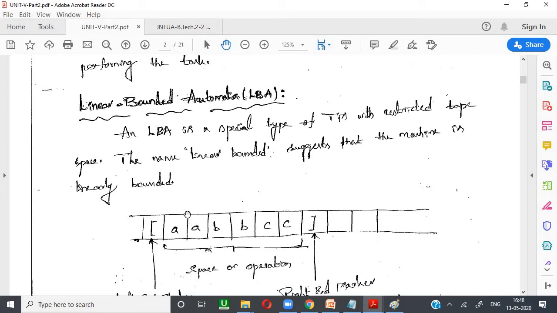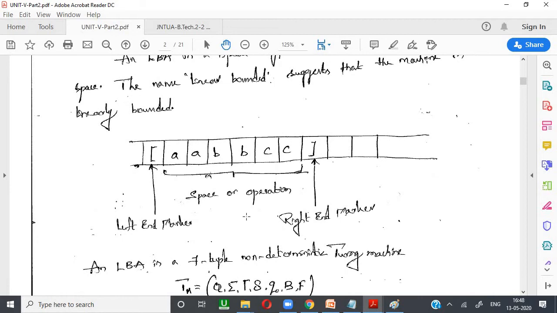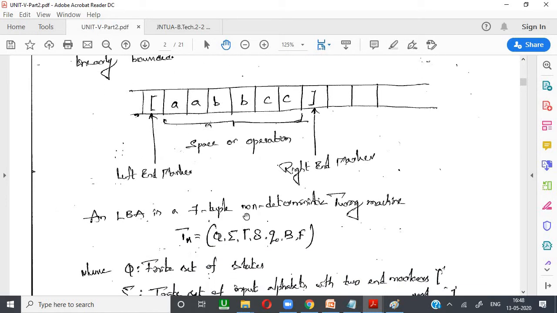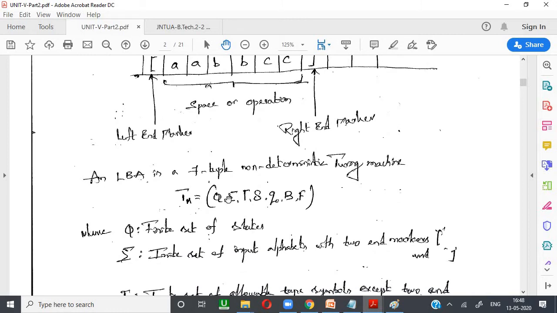Here, if I am working with a square, b square, c square, I start with an open bracket. A square means 2 a's, b square means 2 b's, c square means 2 c's. Once my input is completed, it is enclosed with another square bracket. So this is about linear bounded automata. It is also similar to a Turing machine, but here the input is restricted. It also has a 7 tuple representation.